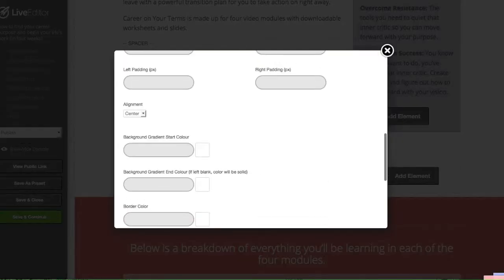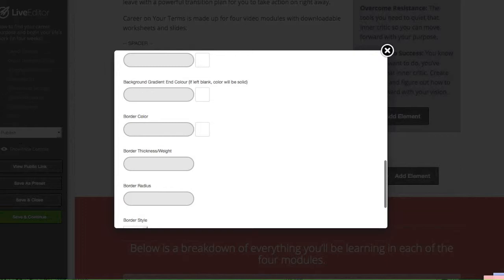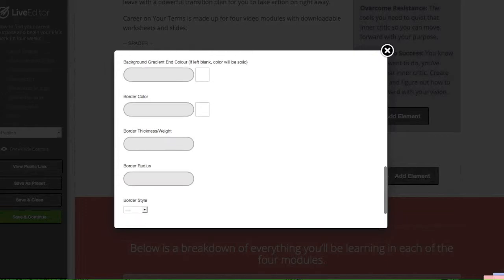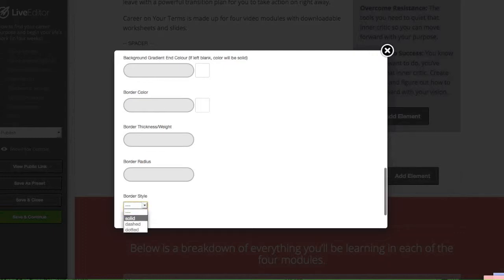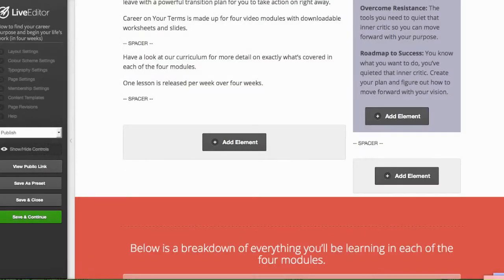So you've got all these options. You can have a play around with it if you want to. You can put a color in the background. You don't need to have a color. You can have a border color. You can have a border thickness. You can have the radius, so you can have it a square box or rounded corners. And you can have a style, so you can have dashed or solid edges. And then you'd click insert, and you can create the boxes like that.